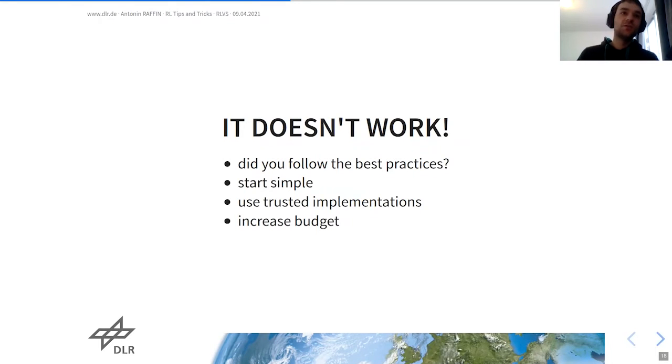And then what you can do if you want to make learning faster or if it still doesn't work, you can still go for some hyperparameter tuning. I would first recommend using the Optuna library.